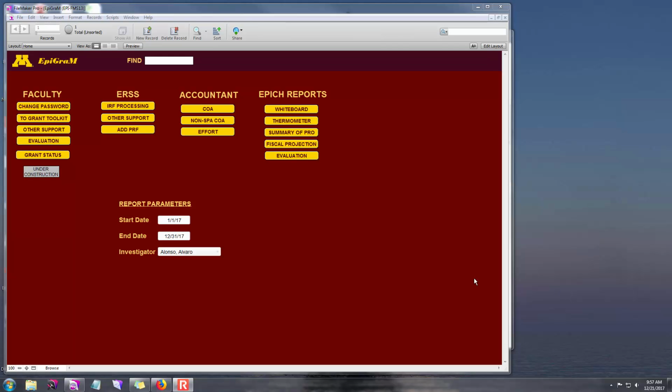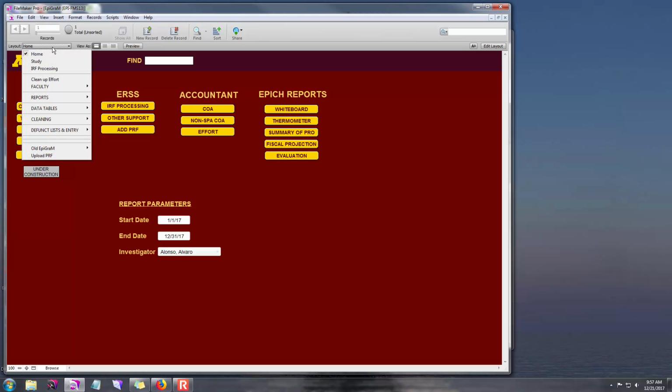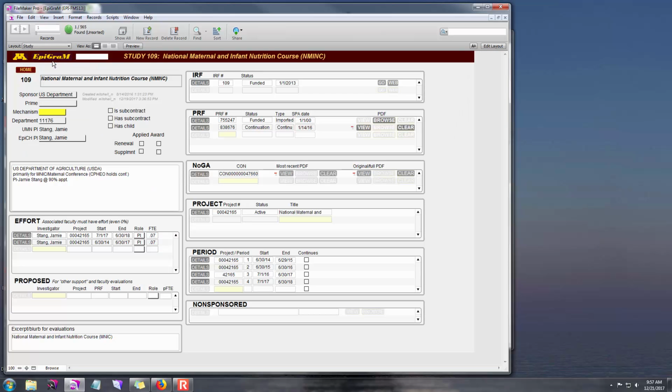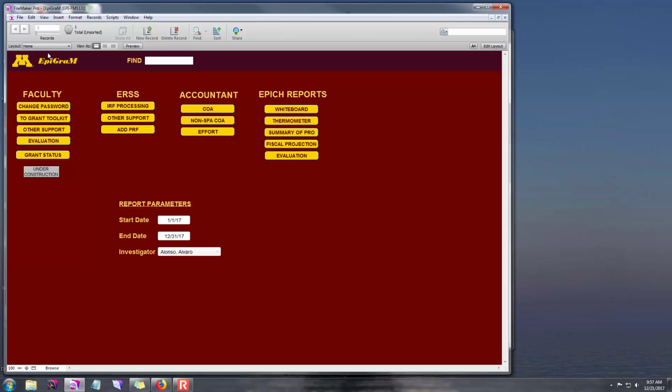This video will provide a demonstration of how to use EpiGraM for staff, and in particular I'm going to cover a couple of layouts, the home layout and then the study layout. One way to switch between them is to go straight to the layout and click from one to the other. There are other ways that you will get between them. From the home layout, it's got really three sections.